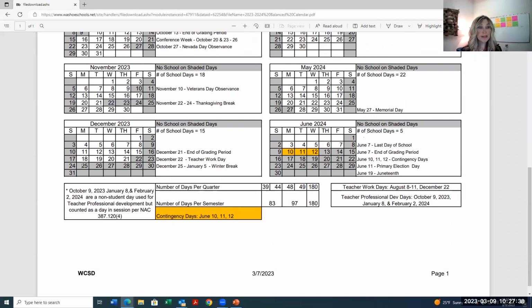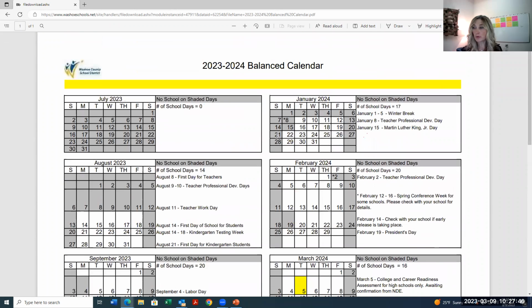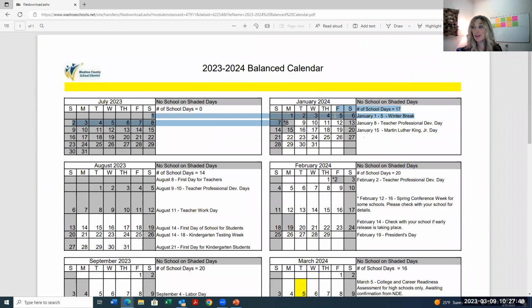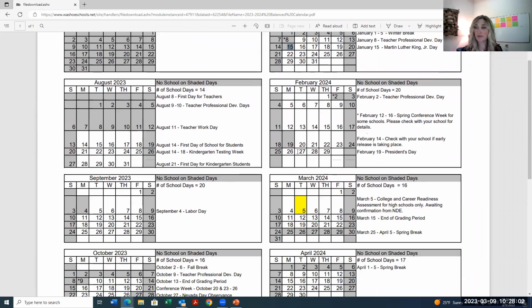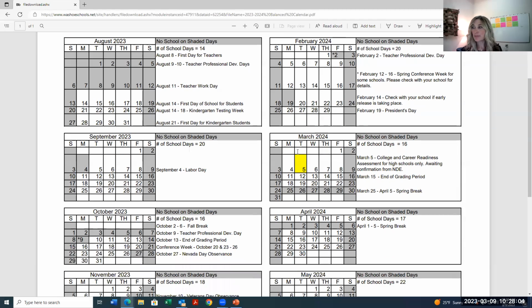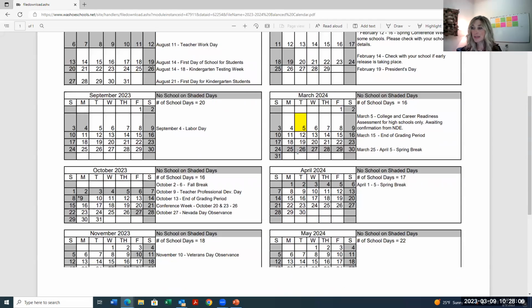We have 2 weeks in December. So starting December 25th for our winter break, going all the way through January. Actually, it's January 9th is when they come back. So that 8th is a teacher professional development day. So I want you to be really aware of these breaks so you can plan ahead. 15th is a day with no school, as well as February 19th. And that is for President's Day.